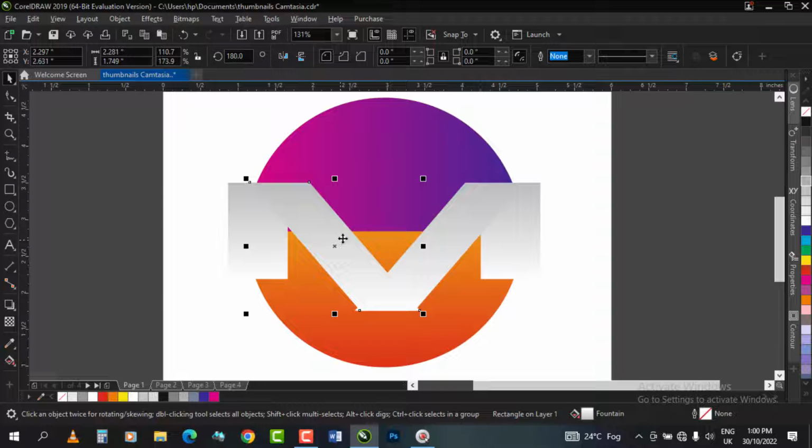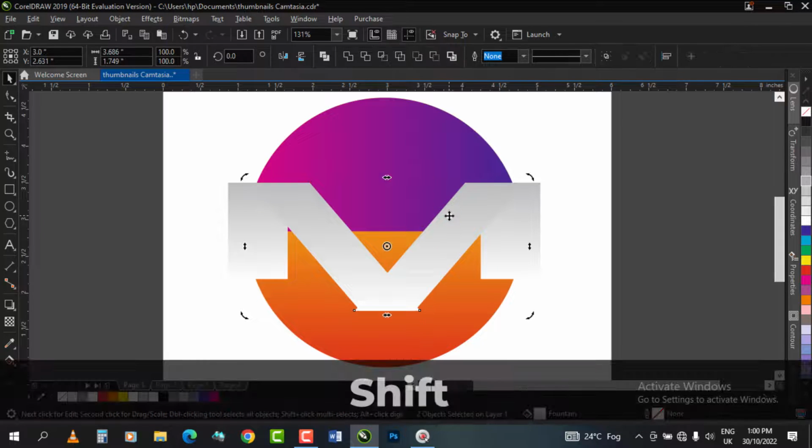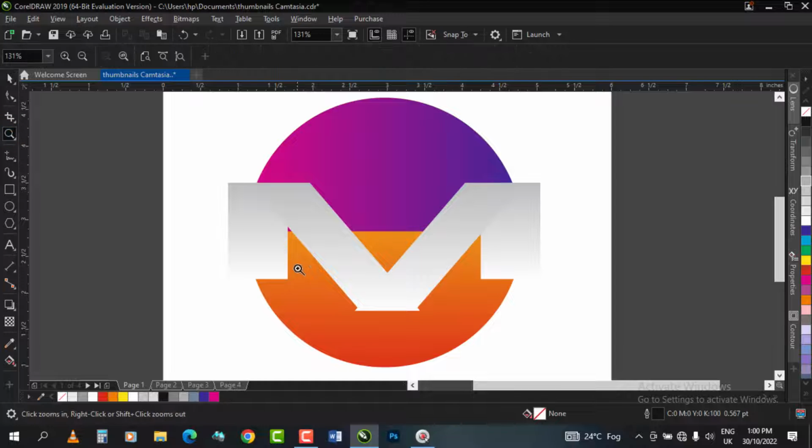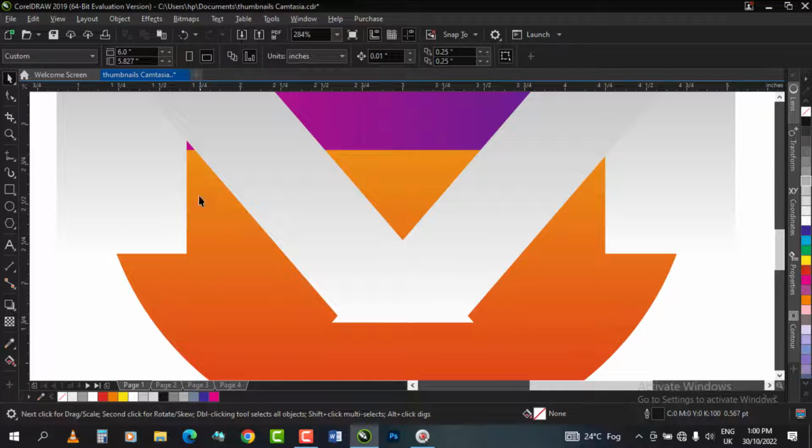Select this and this and weld them together to make them one body. Now you don't need this base. The way it looks has to look straight and flat.